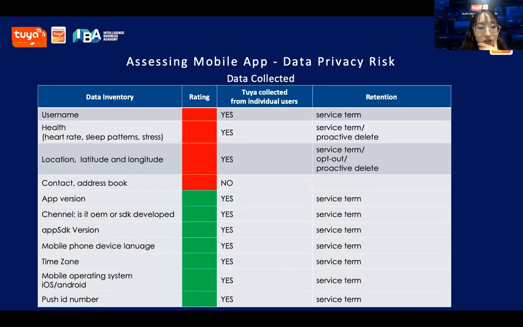And here is some other information, like username. Some individuals will set the username as their phone number or email address, but this is not recommended. And health data, of course, like if you have a heartbeat or some other BMI analytics, they will also be represented in the health data. And location, latitude and longitude. Whether it is precise or non-precise location, Tuya will also collect them.